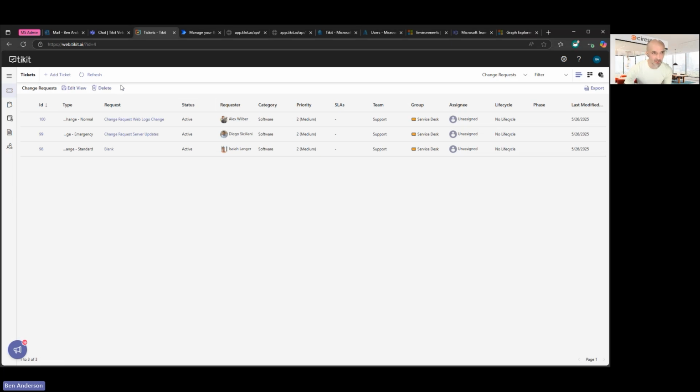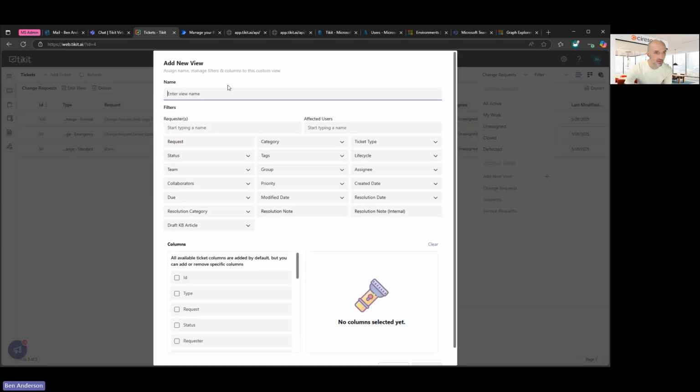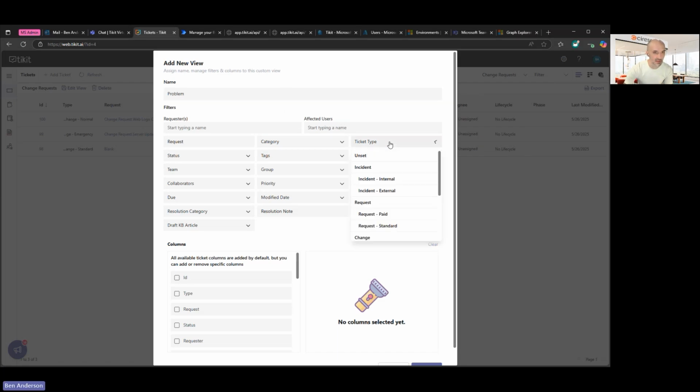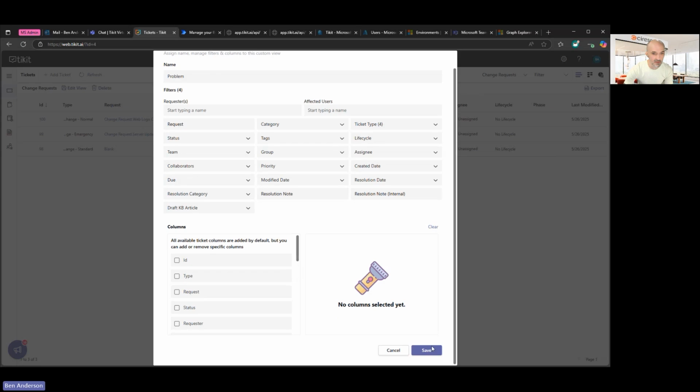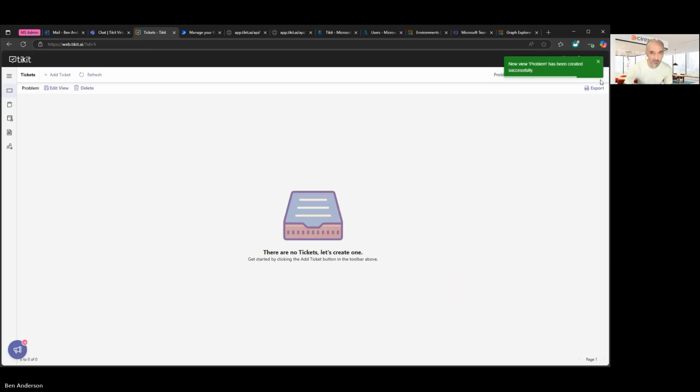And to set up these views is really easy. In fact, I think I missed problem. So we could easily create a new custom view, just call this problem, and then it's just as easy as setting the ticket type to problem. And if you wanted to include all the subtypes, select them all there, save. Yeah, and of course, I have no problems in my environment, but I think you get the idea. You would see all the problems there.